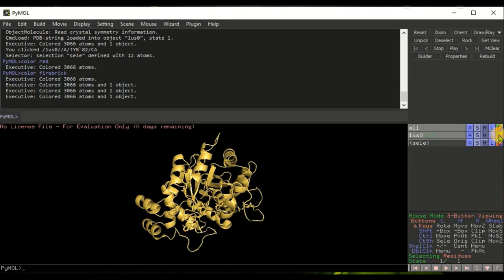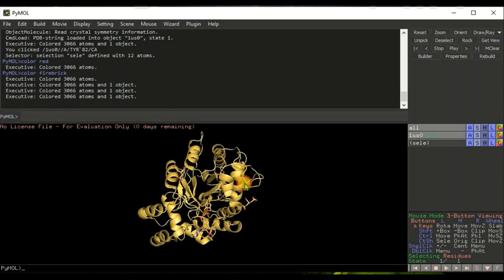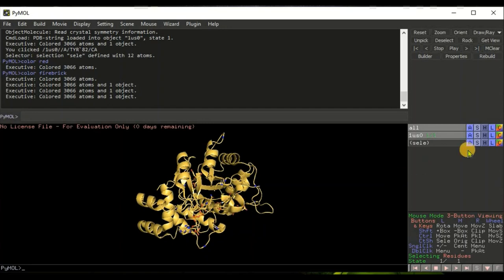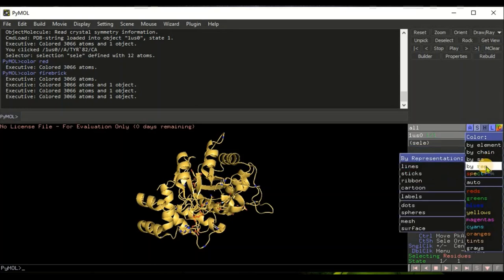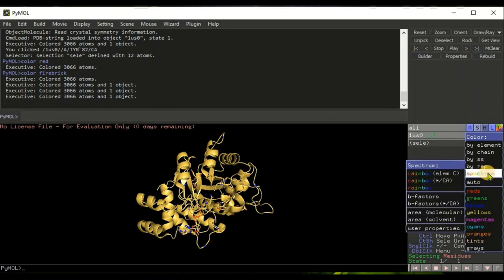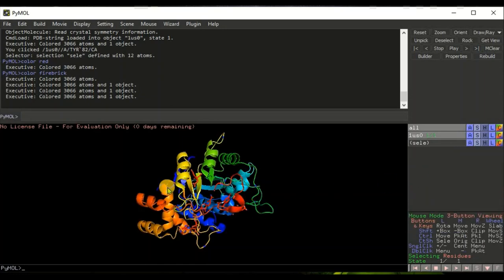You can go to oranges, light. You can also change the colors by element. The NADP positive and the ligand, the inhibitor in the molecule, are colored by their heteroatoms. You can also color by chain, by secondary structure, by representation, either lines, sticks, ribbons, and you can also color by rainbow. You just click on by rainbow, then the protein color has been changed to the standard rainbow color.